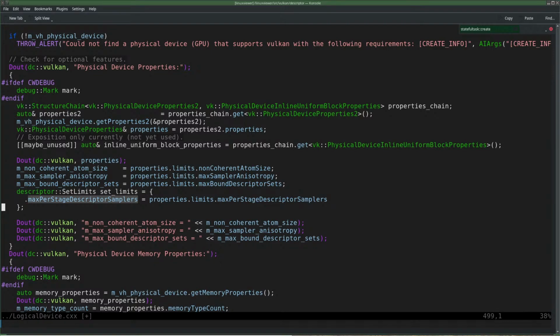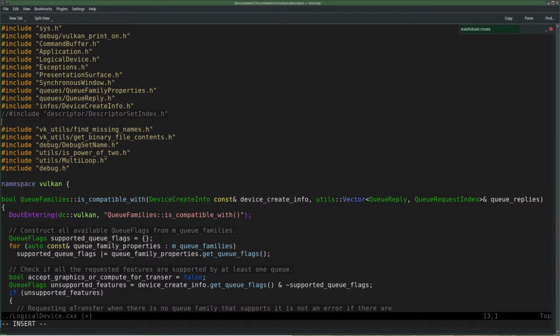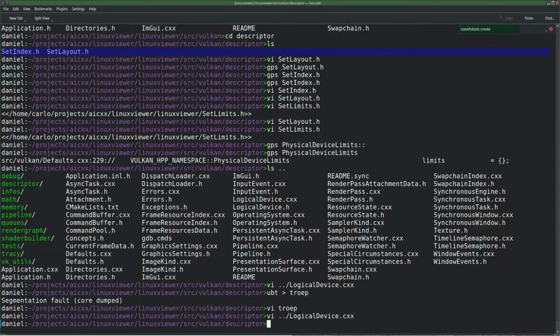See if this compiles at least. Although then I probably have to include the header for that. Let's put it somewhere like QoS infos, I don't know. There's another descriptor one here. Include descriptor set limits. That one was renamed apparently to set index, which I'm not using now.